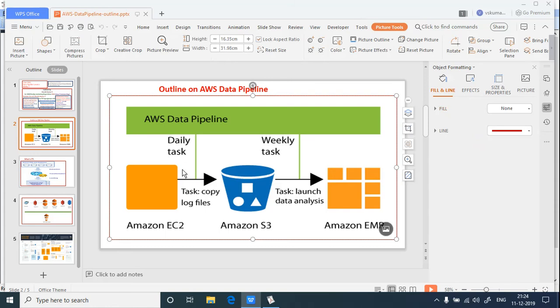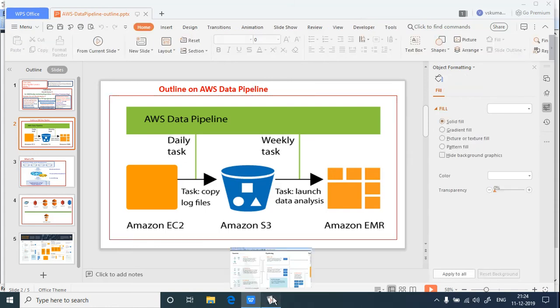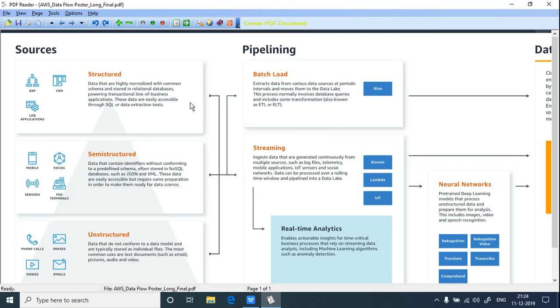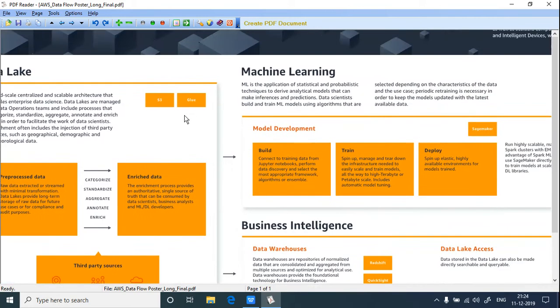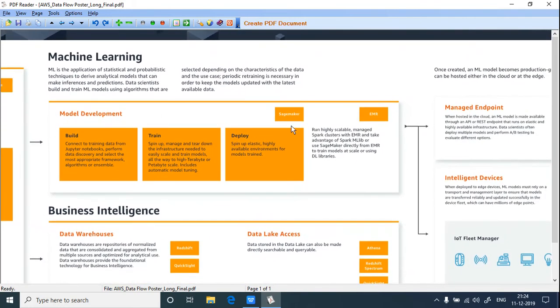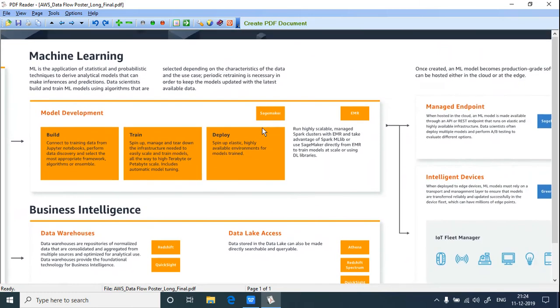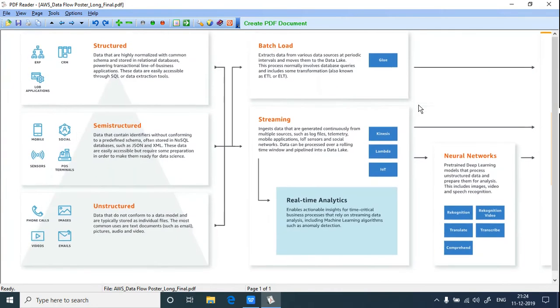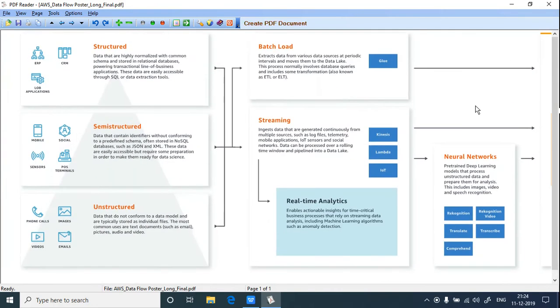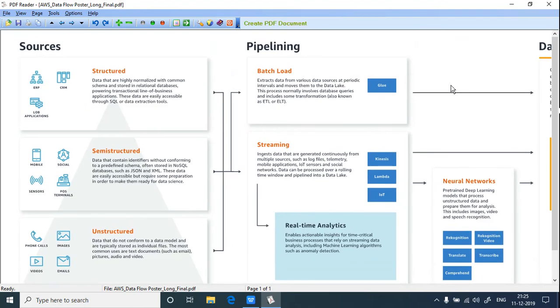But the source from where the data is coming, if you see, recently AWS has come up with an AWS data flow poster. In that poster, there are so many components connected up to the data lake, machine learning components and business analytics. This particular poster is made for the analytics tools process. Basically, it involves many processes and many technical components. But in reality, there are different sources from where we get the data.